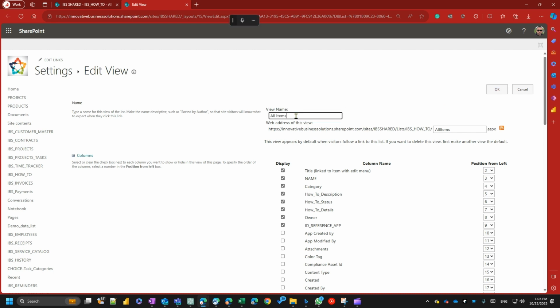Now if you want to change that view name, you can just type in whatever you want here and save it, and what it's going to do is create a new view that your users can quickly select, and it will just change the display of their table. In my case, I want to leave it as all items, so that's okay there. I'm going to click OK.